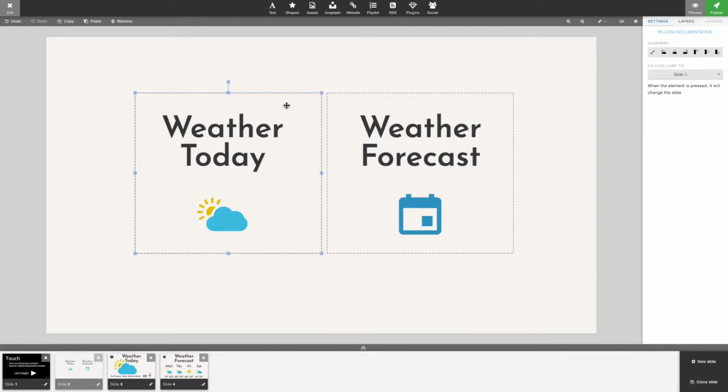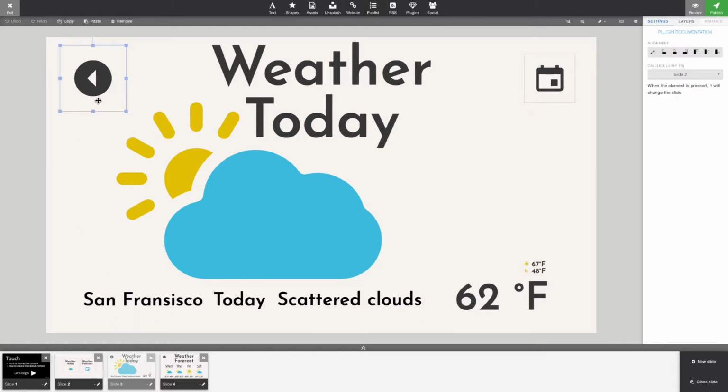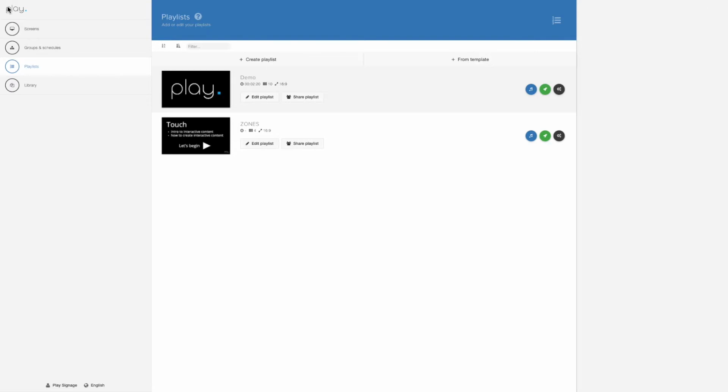So this overlay or button, well, in the right column you see a drop down where you can pick from any of your slides, or you can pick next slide and previous slide. So in this case I've chosen slide number 3. Looking at slide number 3, well, that gives us the weather today, and again this one is linking to slide number 2. This one is linking to slide number 4. So that's more or less how interactive content works.